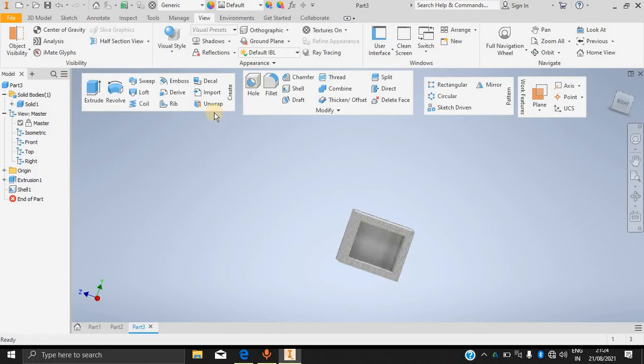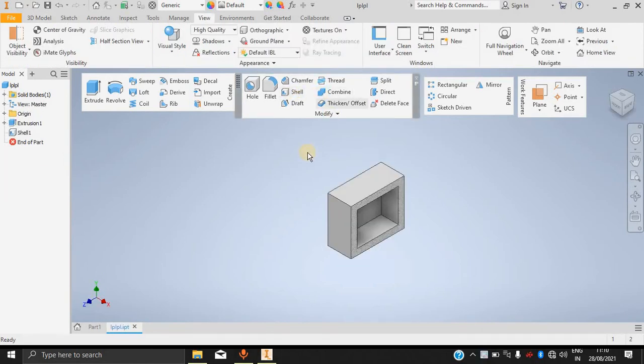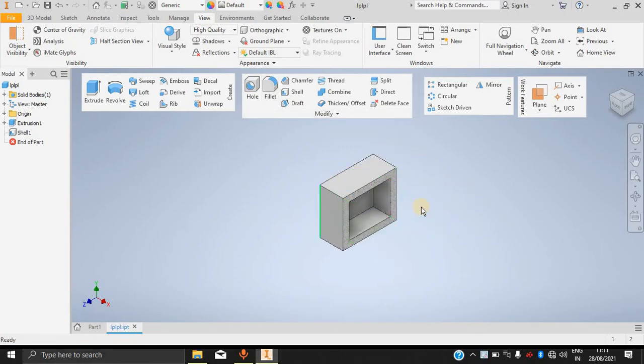I was thinking about it previously, but now it's fine, right? Okay, half section is completed. Alright, so we have finished with the shell, chamfer, fillet. Let's see how the hole works now.